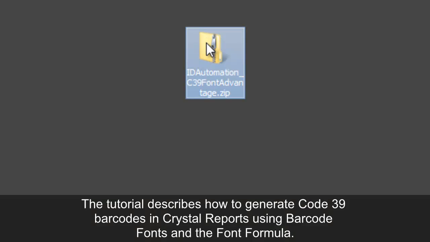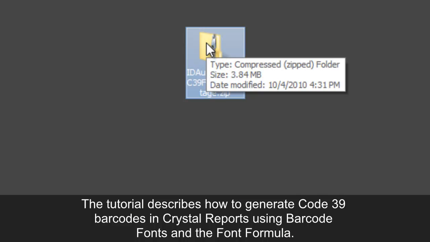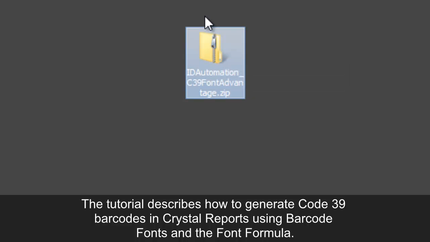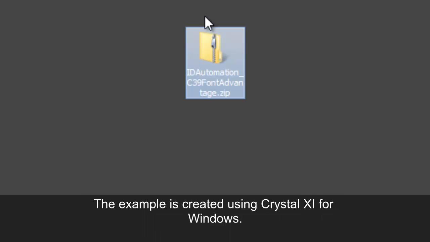The tutorial describes how to generate Code 39 barcodes in Crystal Reports using barcode fonts and the font formula. The example is created using Crystal 11 for Windows.